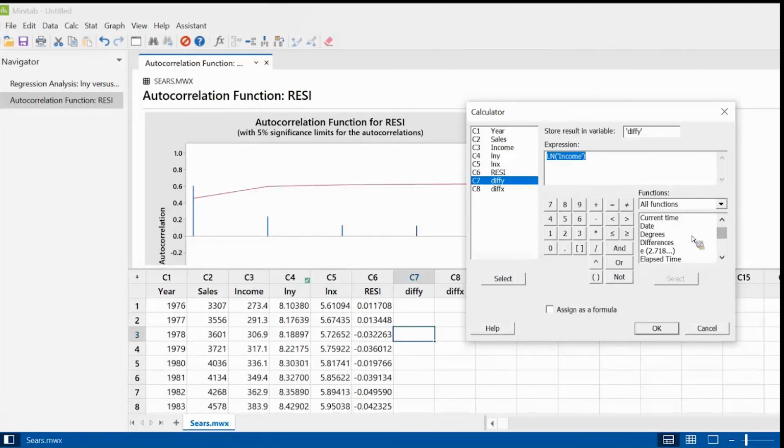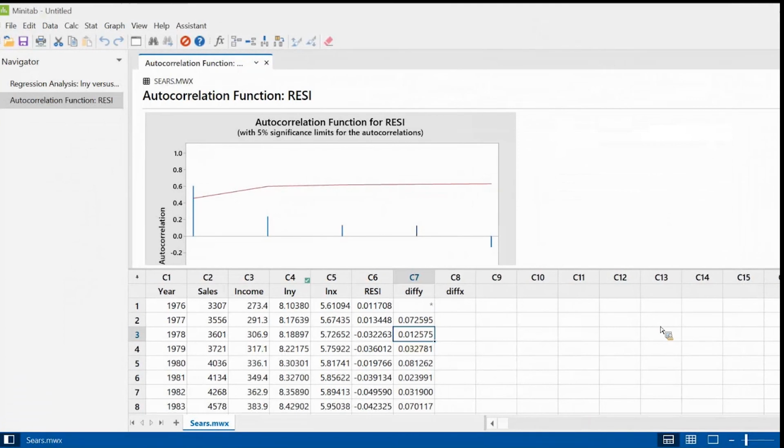There we go. So differences, double click it. Don't worry about it. I'm going to clear the words in the parentheses, differences, and we wanted to take the difference of log y. Click OK to finish it. Let's do the same thing for x.